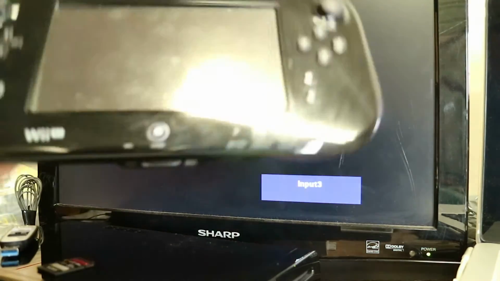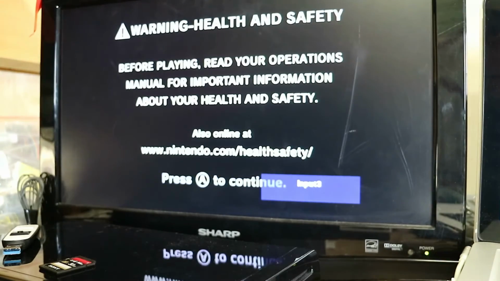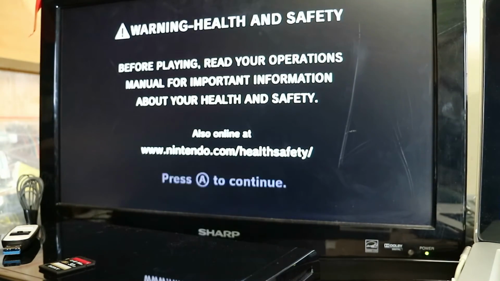So this is now booting the Wii U into the Wii mode. Basically in the Wii mode, of course on the old Wiis, the gamepad didn't work. So in this mode, the gamepad ain't gonna work either. So we're gonna push A.